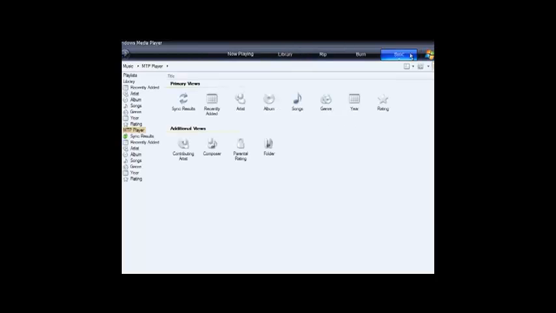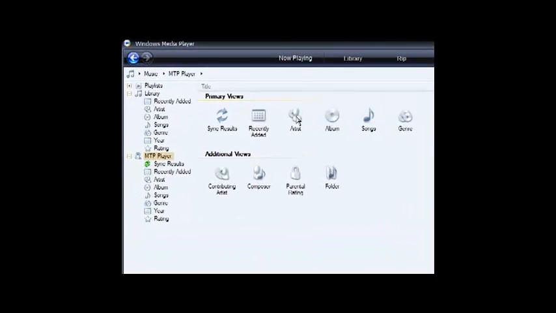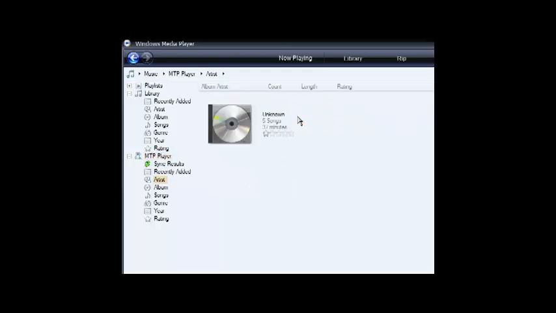From the Sync tab, we've got a couple of options. We can select Artist from this list, or we might select Artist from here. Double-clicking will show us the 5 songs. Notice that Artist is highlighted. Well, we really just want to delete them. So I will move to the CD icon.